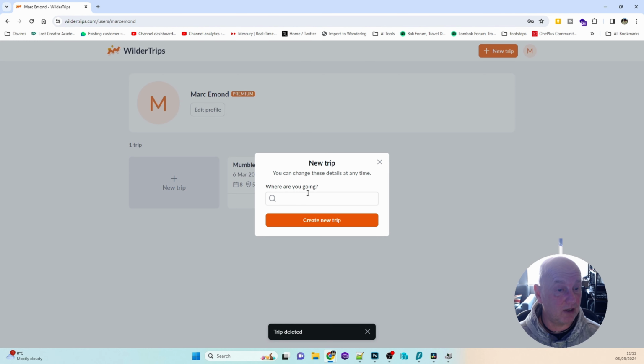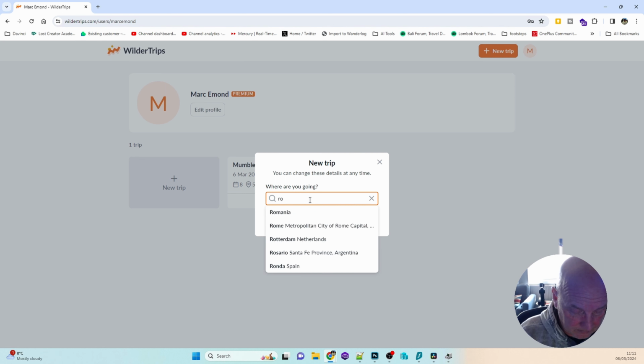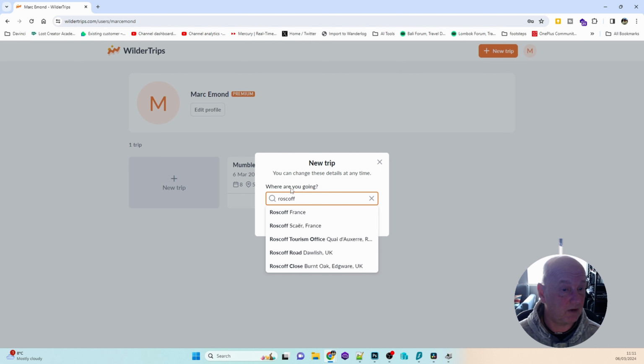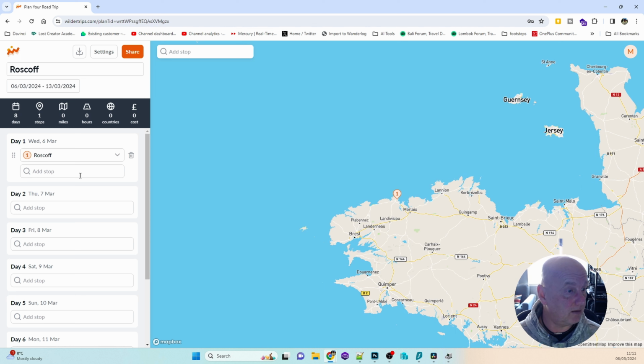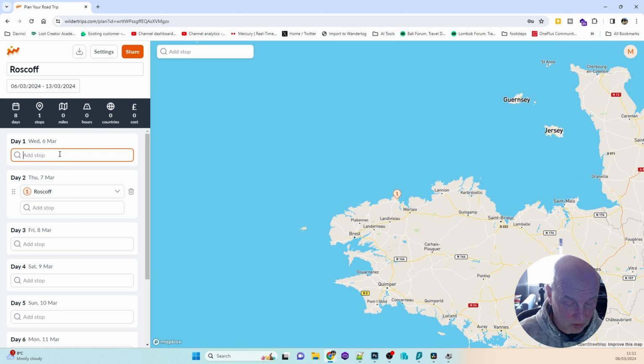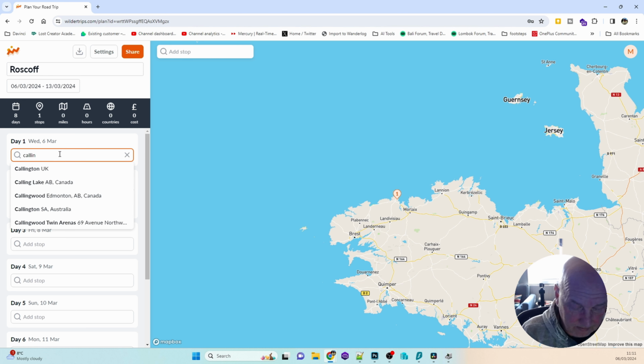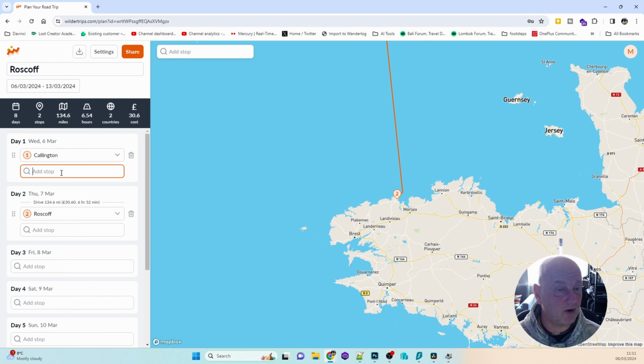So the next one we're going to do is a trip to France. Let's say we're going to Roscoff. Roscoff in France. So that's a new trip. But obviously, Roscoff is going to be day 2, so we'll put that there. Day 1, we'll start at home. And the first stop is going to be Plymouth, or Brittany Ferries, Plymouth.